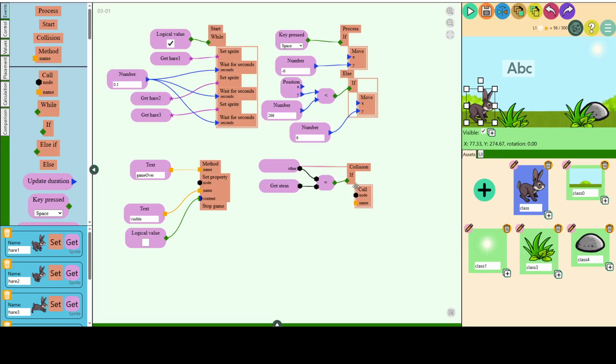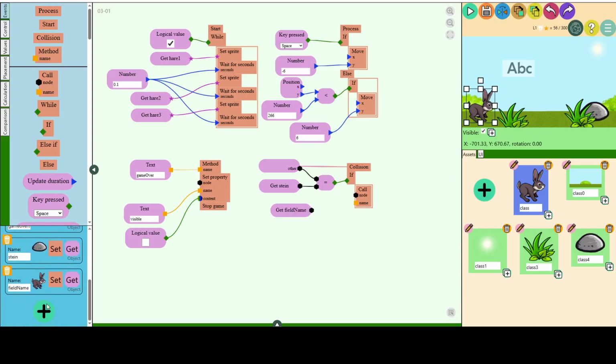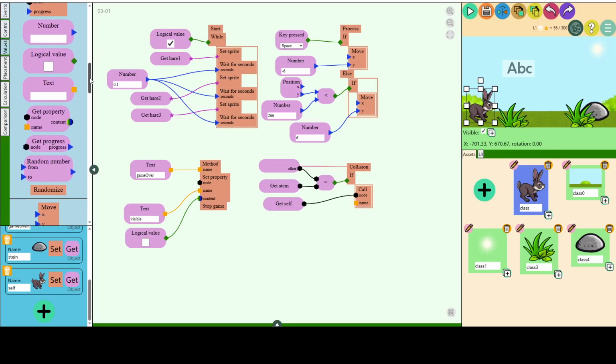Now we drag the hare from the stage into the construction area. Call this Self in the field area and connect Get Self to the node. Finally, we get a text block. Type Game Over inside the block, same as in the method, and connect it to Name.